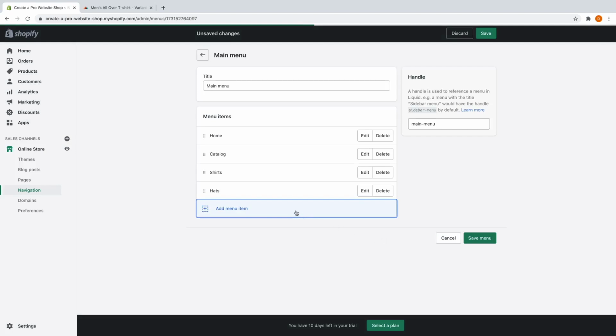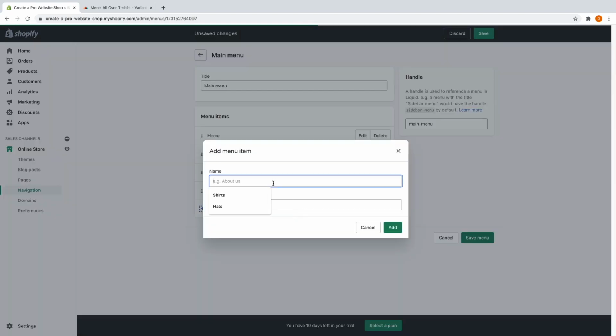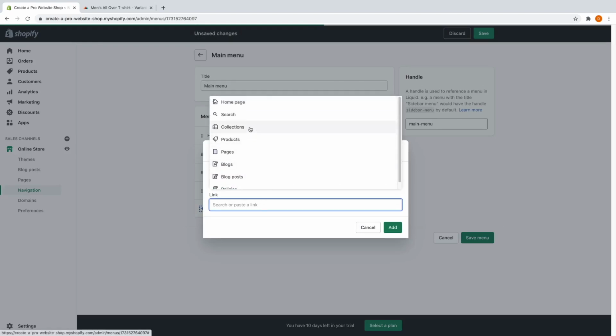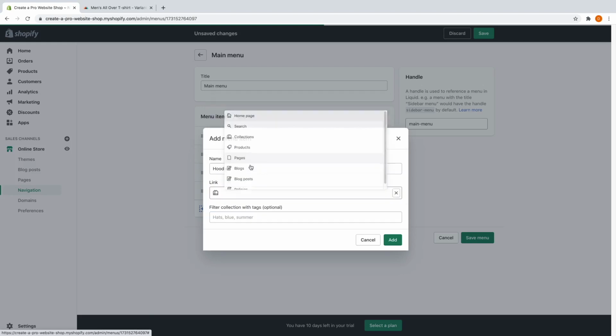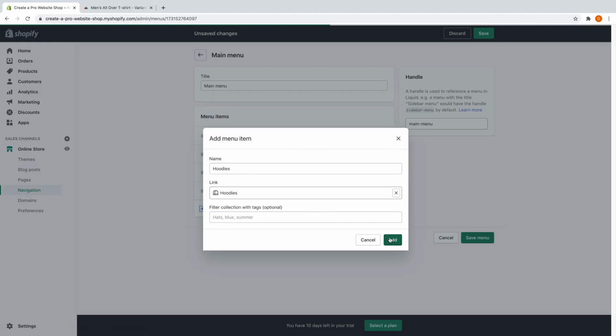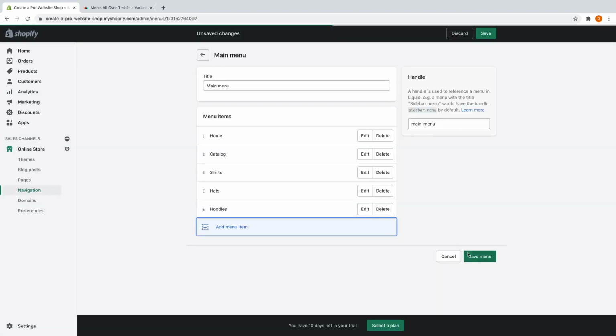And then same with hoodies. Add menu item. Hoodies. Link. Collections. And hoodies, and then add. And then just click on save menu.